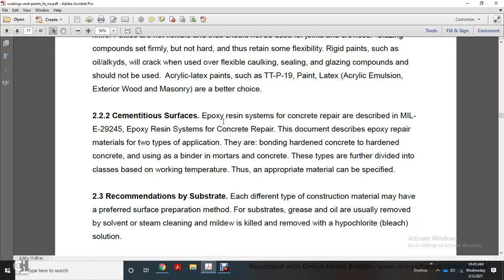Cementitious surface is the epoxy resin surface system of the concrete repair. The epoxy resin system of the concrete repair: the document describes the epoxy repair material of the two-type application for the bond. They are bonding, hardening on contact, hardening the concrete, using the binder to the mortars of concrete.